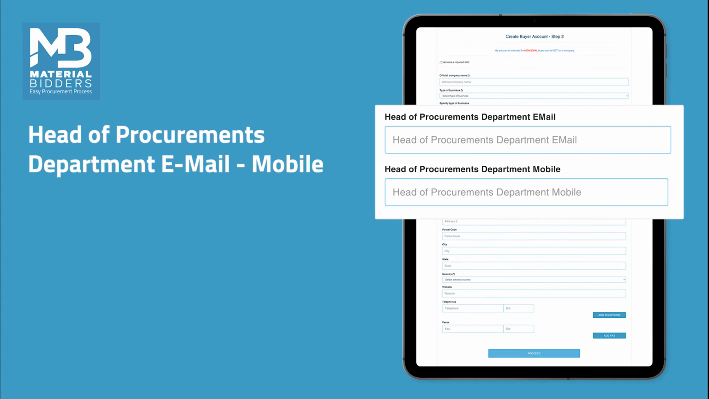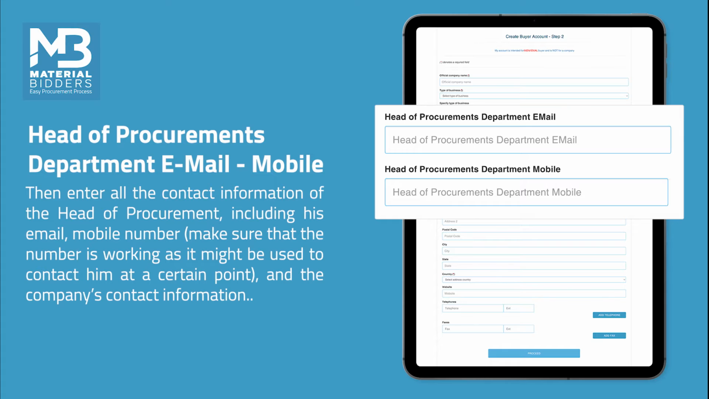Head of procurement's department email and mobile. Then enter all the contact information of the head of procurement, including his email and mobile number. Make sure that the number is working as it might be used to contact him at a certain point, and the company's contact information.